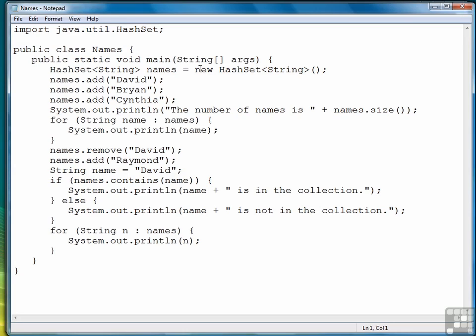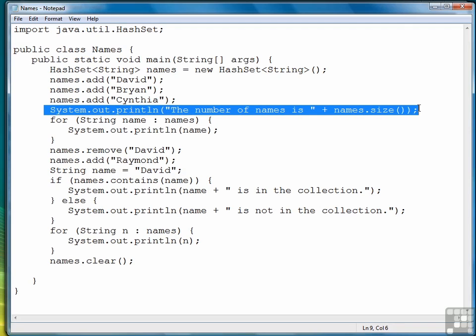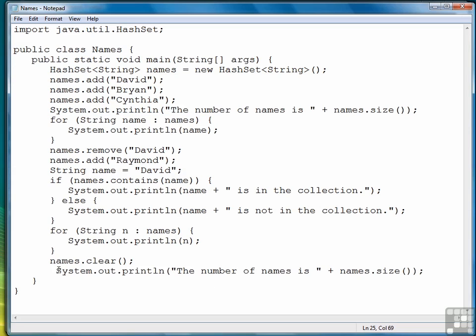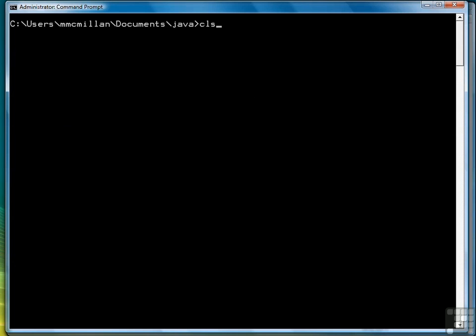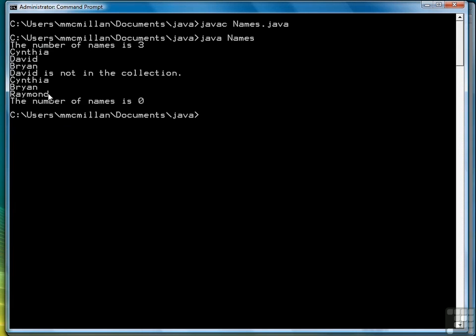So finally, before we leave this lesson, the one other thing we can do is clear a collection out to start over again, clear a HashSet out using the clear method. Now we'll copy and paste our call to the size method to verify that we indeed cleared out all the names. Let's take a look at that. Let's clear the screen, compile, and then run. So after this list of names, we call clear, and then the number of names is 0.